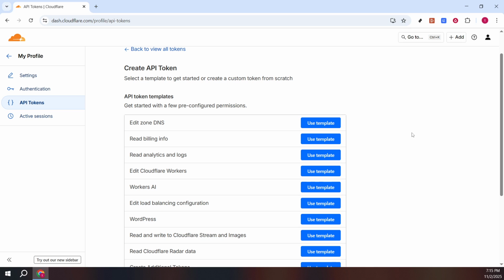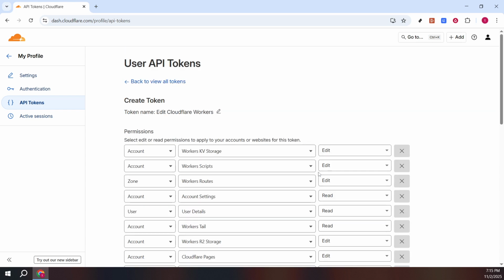After you begin creating a token, you'll be presented with a selection of API token templates. These templates are pre-configured with specific permissions tailored to common use cases. For the purpose of this walkthrough, we'll use the Edit Cloudflare Workers template. This template provides essential permissions for modifying Cloudflare workers, which might be particularly useful if you're a developer enhancing your site's functionality. Select the template and proceed by clicking Use Template.